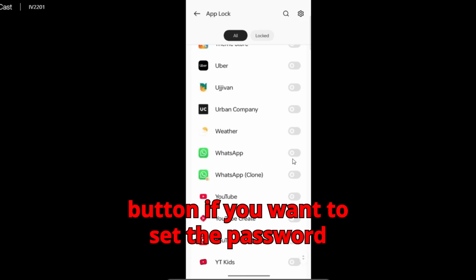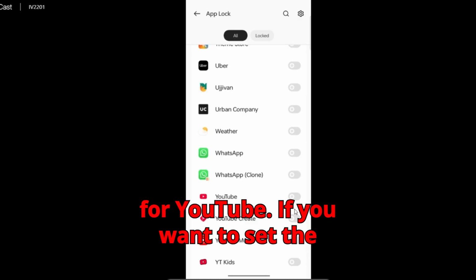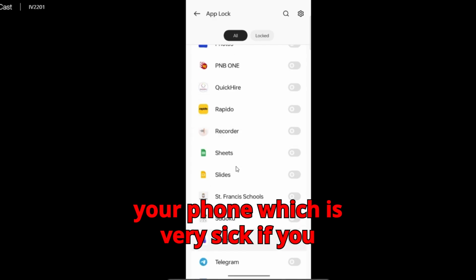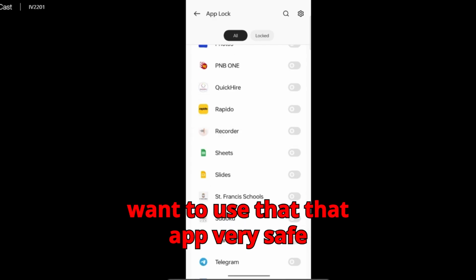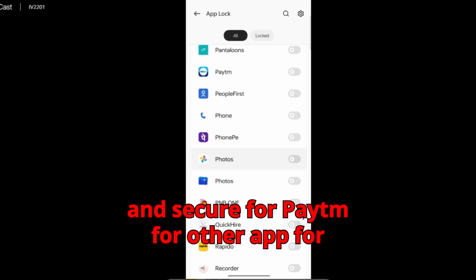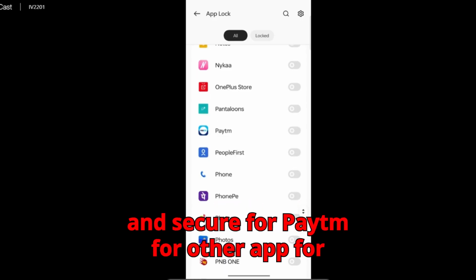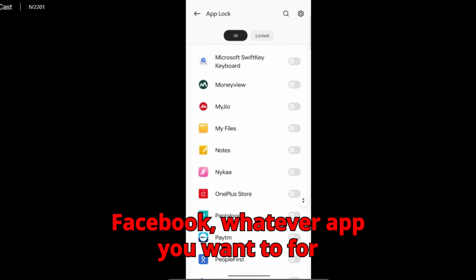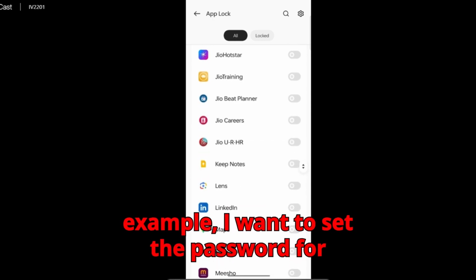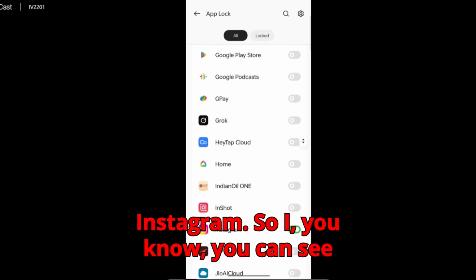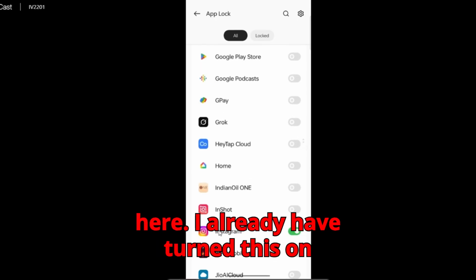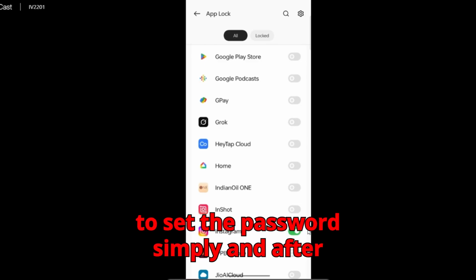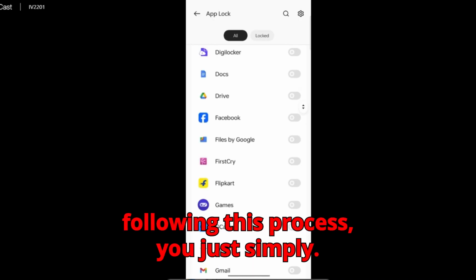This button. If you want to set the password for YouTube, or for any other app you are using in your phone, if you want to use that app very safe and secure, for Paytm, for other apps, for example PhonePe, Google Pay, and Facebook, whatever app you want. For example, I want to set the password for Instagram, so you can see here I already have turned this on, right? So this is how you are going to set the password simply.